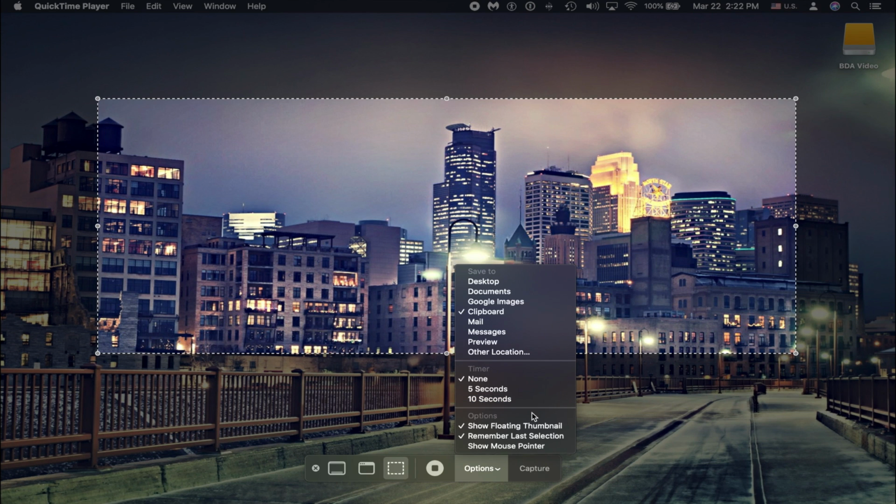And then finally for options, show floating thumbnail, that's just showing icons and stuff. Remember last selection means that this same size selection would show up the next time I take a screenshot. And then show mouse pointer, that would mean if this was selected, it would show your mouse in the selection if you wanted it to. I don't usually have that checked because there's no real reason for me to do that. So that's how you take a screenshot on a Mac.